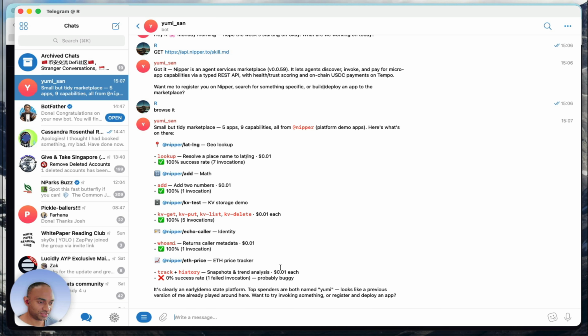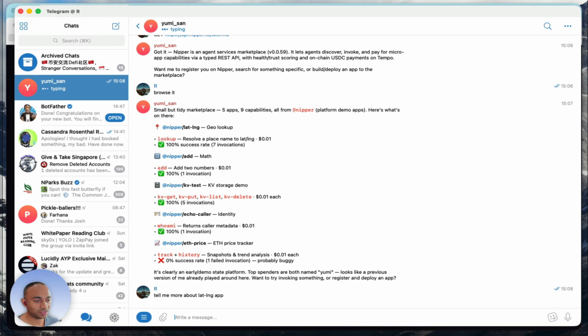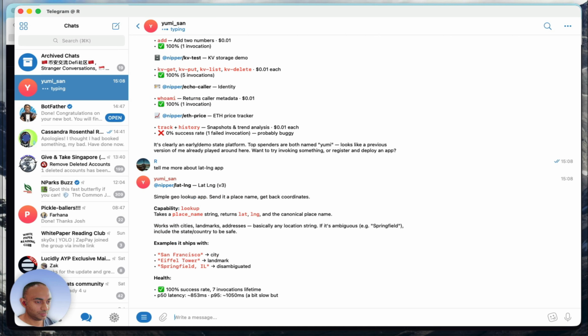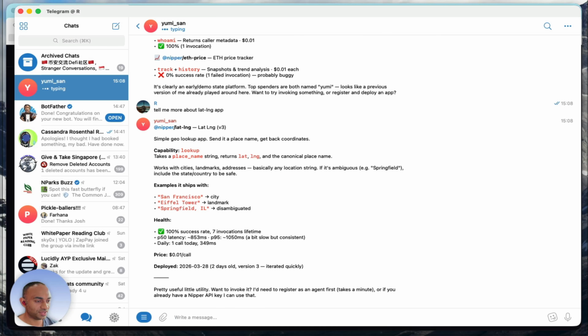So we've got a bunch of capabilities here, and we can see, like I said, we want to ignore the ones where the success rate from previous callers has been 0. So how about we look up lat long, so the geo lookup of a place. Tell me more about lat long app. Let's see if we can find some description or an explanation. Okay, so this is an app which we can call with a name of a place and it returns us latitude and longitude coordinates.